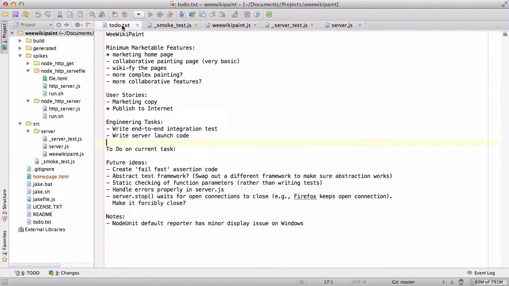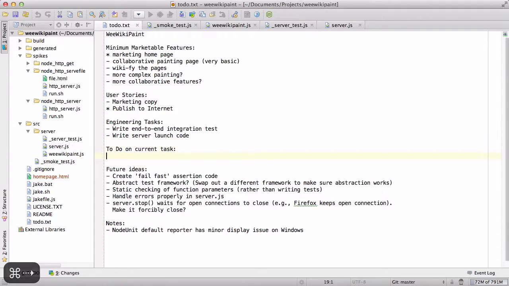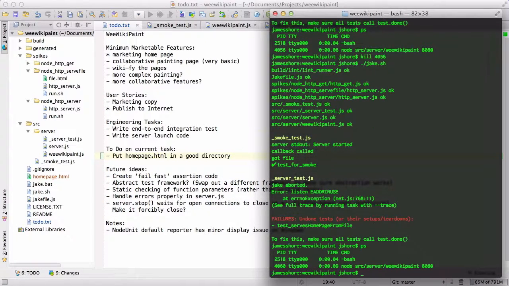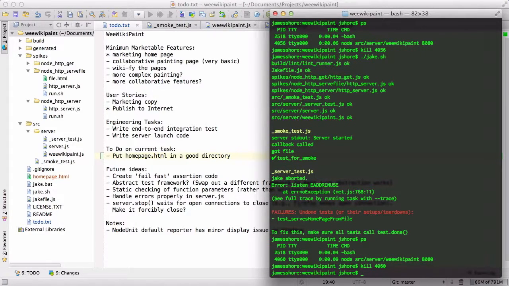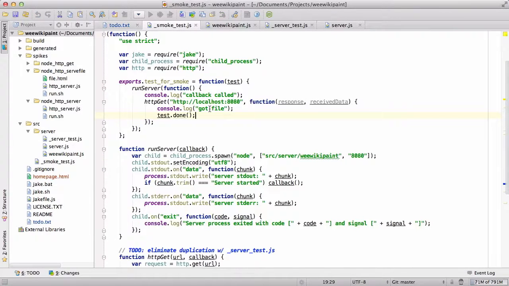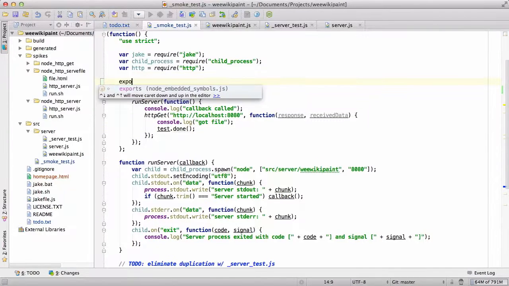We still need to put homepage.html in a good directory. But before we do that, we need to resolve this issue of every time we run the test, we have to manually kill that process. So that's what we need to do now: we need to have this clean up after itself. I think the best way to do that would be to just do a teardown.